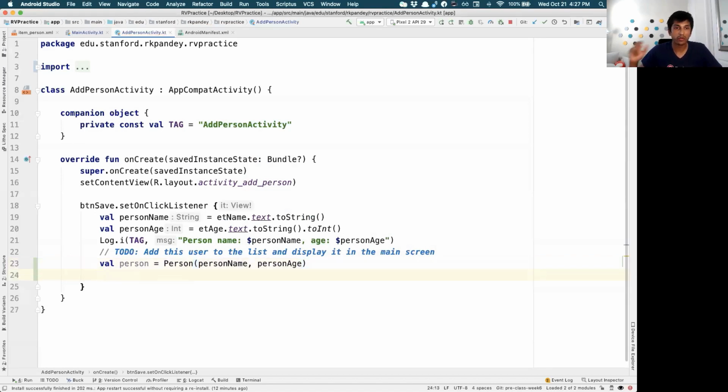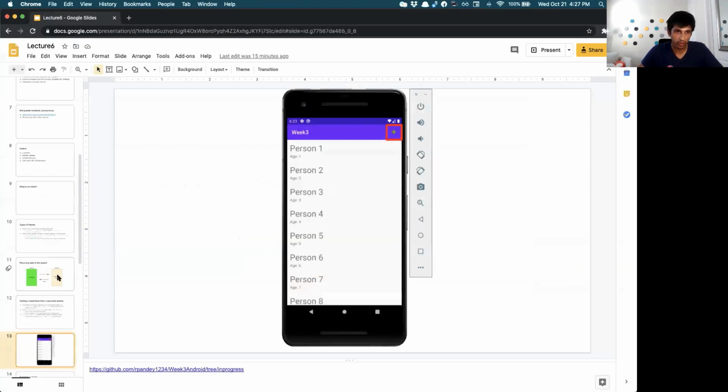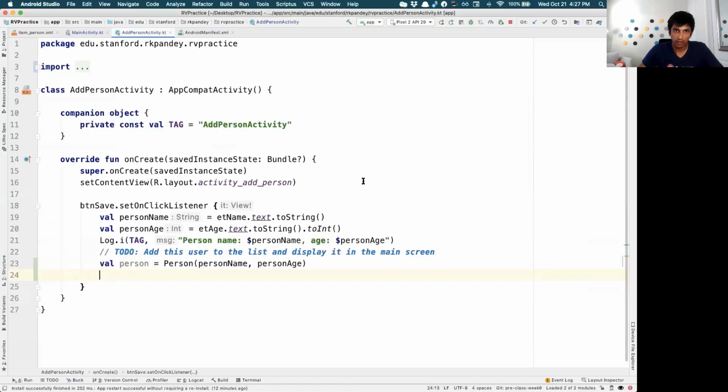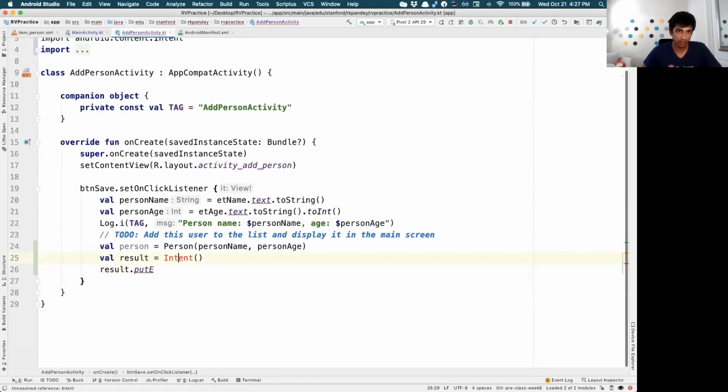And now, in order to return data back to the parent activity, let me just remind everyone what we're doing. In the add contact or add person screen, we're going to pass data back into the list. So the way you do that is you create another intent here. So I say val result is equal to intent. And I'll say result dot put extra.